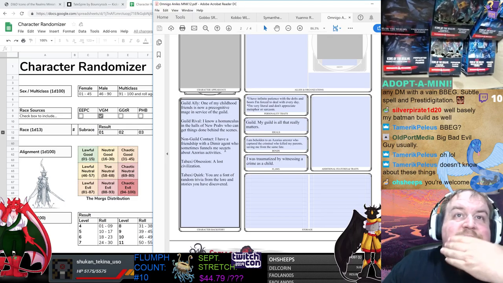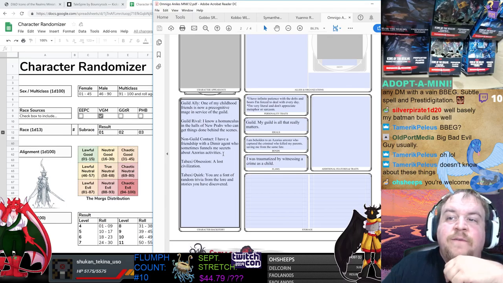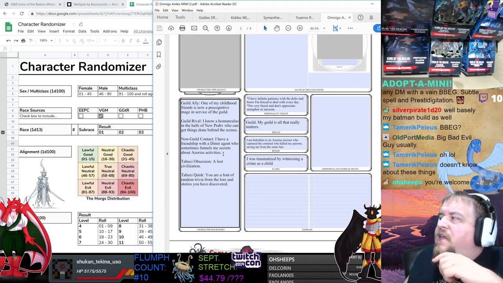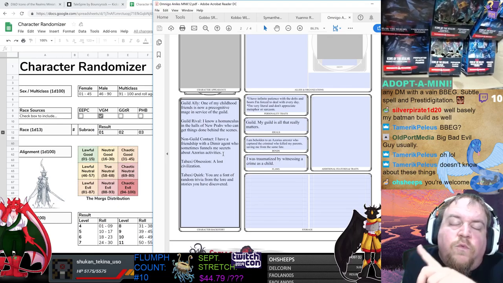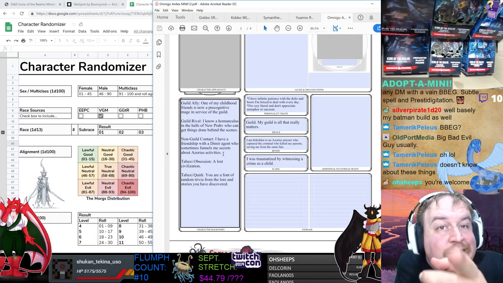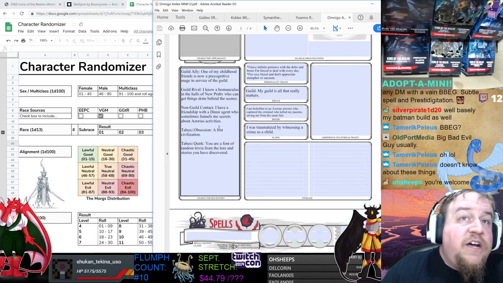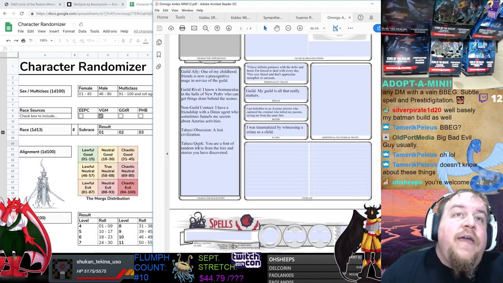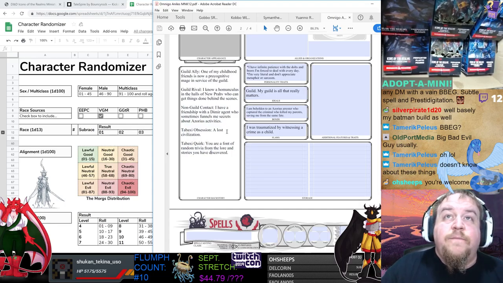Her non-guild contact? I have a friendship with a Dimir agent who sometimes funnels me secrets about Azorius activities. So this would be her being a police officer going onto the streets and having a whistleblower friend on the police. Who watches the watchmen? She does. She is obsessed with some kind of a lost civilization. And as a tabaxi quirk, you are a font of random trivia from the lore and stories you have discovered.